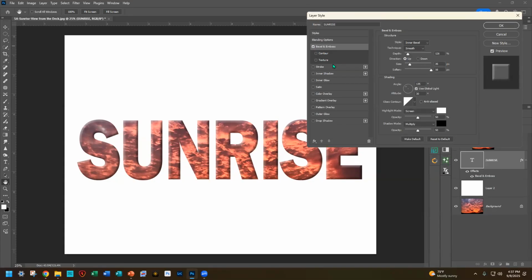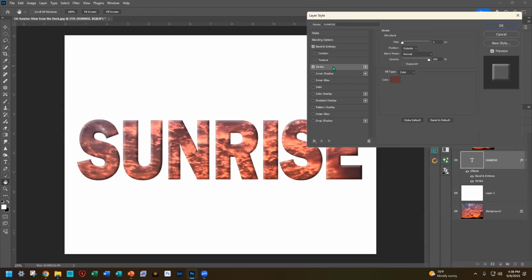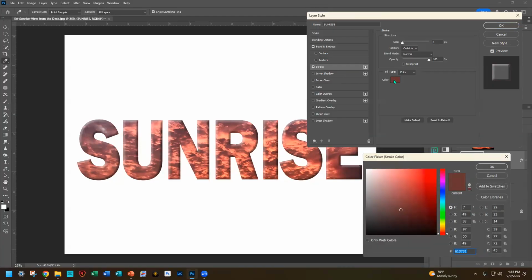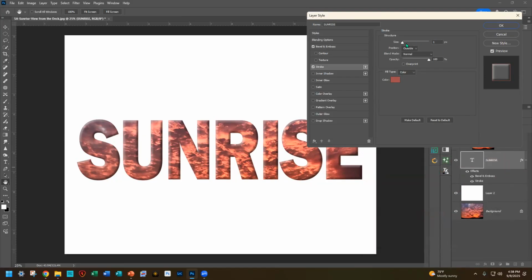The next thing I want to do is add a stroke, an outline. So I'm going to click on stroke. And the color I actually chose from this image, and I think it might already be there. No, that's not it. 995550. Say OK. And then I decided the size, I wanted 12 pixels. And it's on the outside of the letters, so it's not making them any narrower. And the opacity is at 100%.